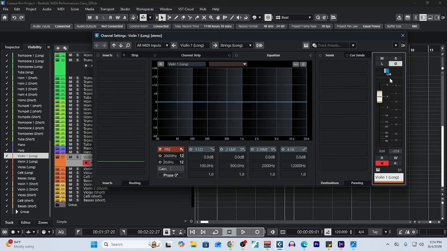Again, the focus here is on my ears and what sounds similar, and not necessarily the number on the screen, since the panning for different libraries can be significantly different depending on whether they are pre-panned or not panned.